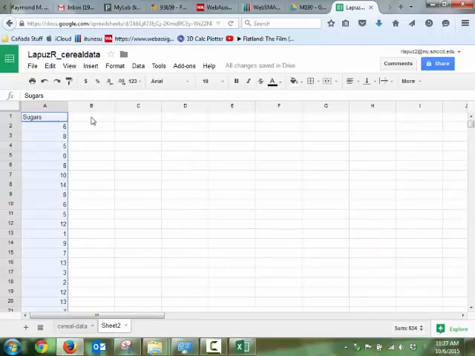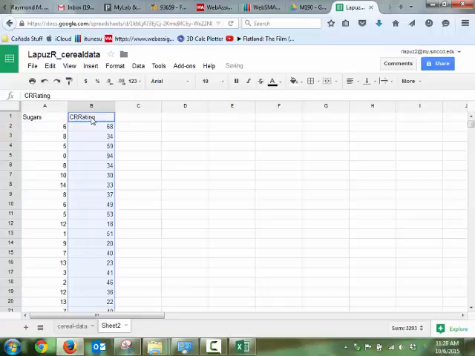And this time I want to move over to the next column, so make sure you don't overwrite what you've already done. So I'm going to click on column B and then paste. So I have the sugars and the CR ratings on this page. Okay? So that makes me think of a good title for this sheet.